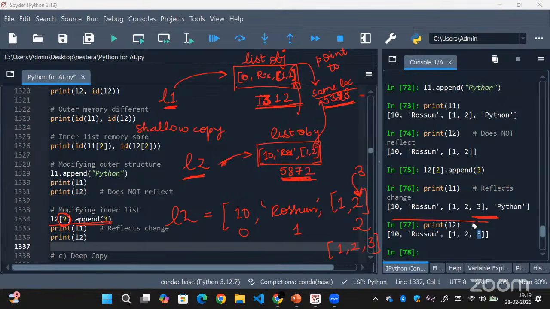But when I try to modify the outer list, that is the outer structure, that won't be reflected. As the outer lists are stored in different locations, when I modify the outer list or the outer structure, it will only be reflected in one list. In whichever list I changed, in that list only it will be reflected. As you can see, I have appended the Python string into L1 only, so in L1 only I can see that.